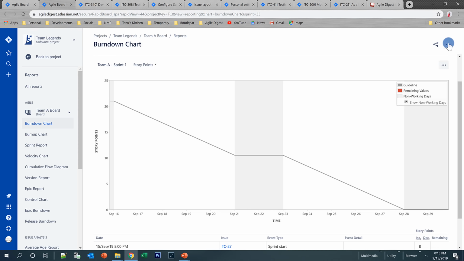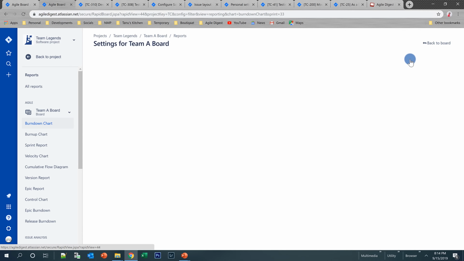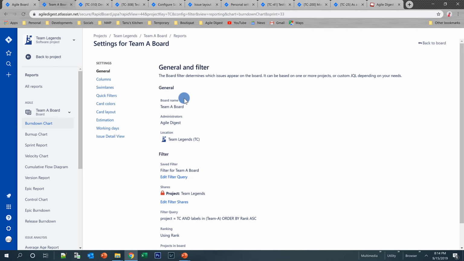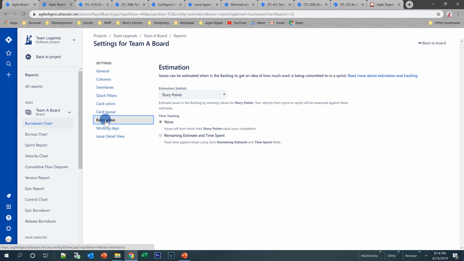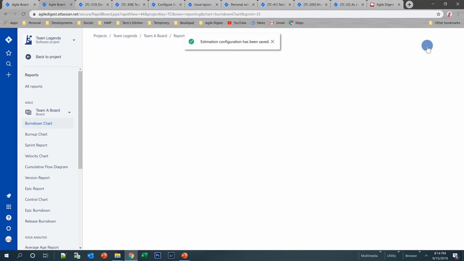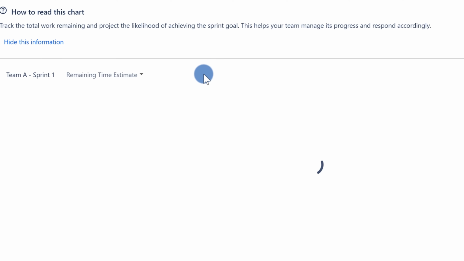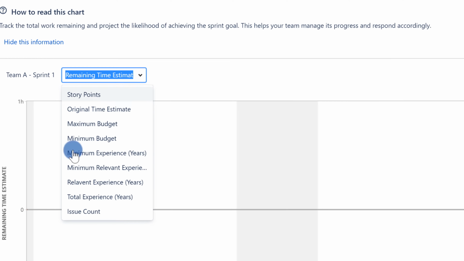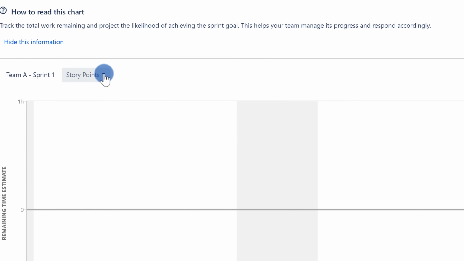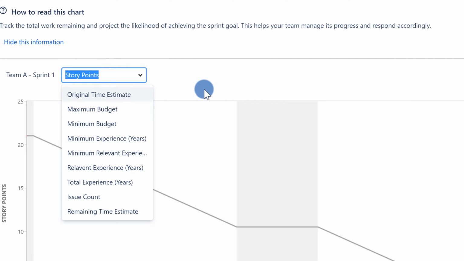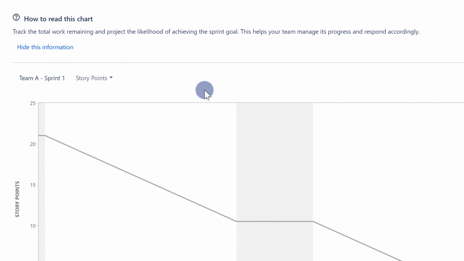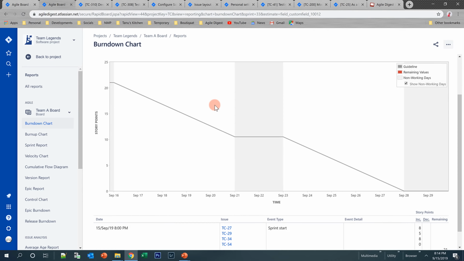That actually comes from the board configuration. So if I go into the board configuration and click into the estimation statistics, time tracking is disabled. I'll enable it and I'll go back to my board. Now the remaining time estimate has appeared. I can select story points, or I can select the remaining time estimate as well. So this is how you will be referring to your time burn down chart from a different board.